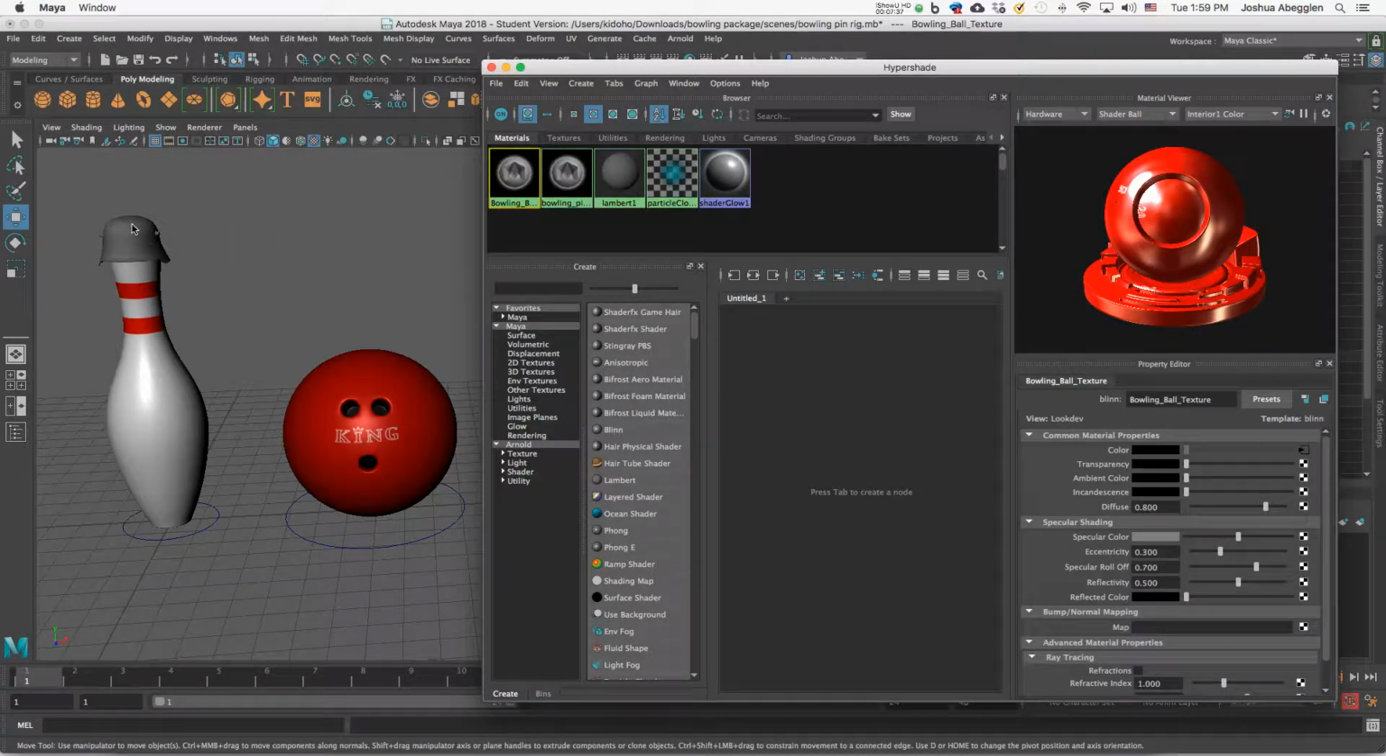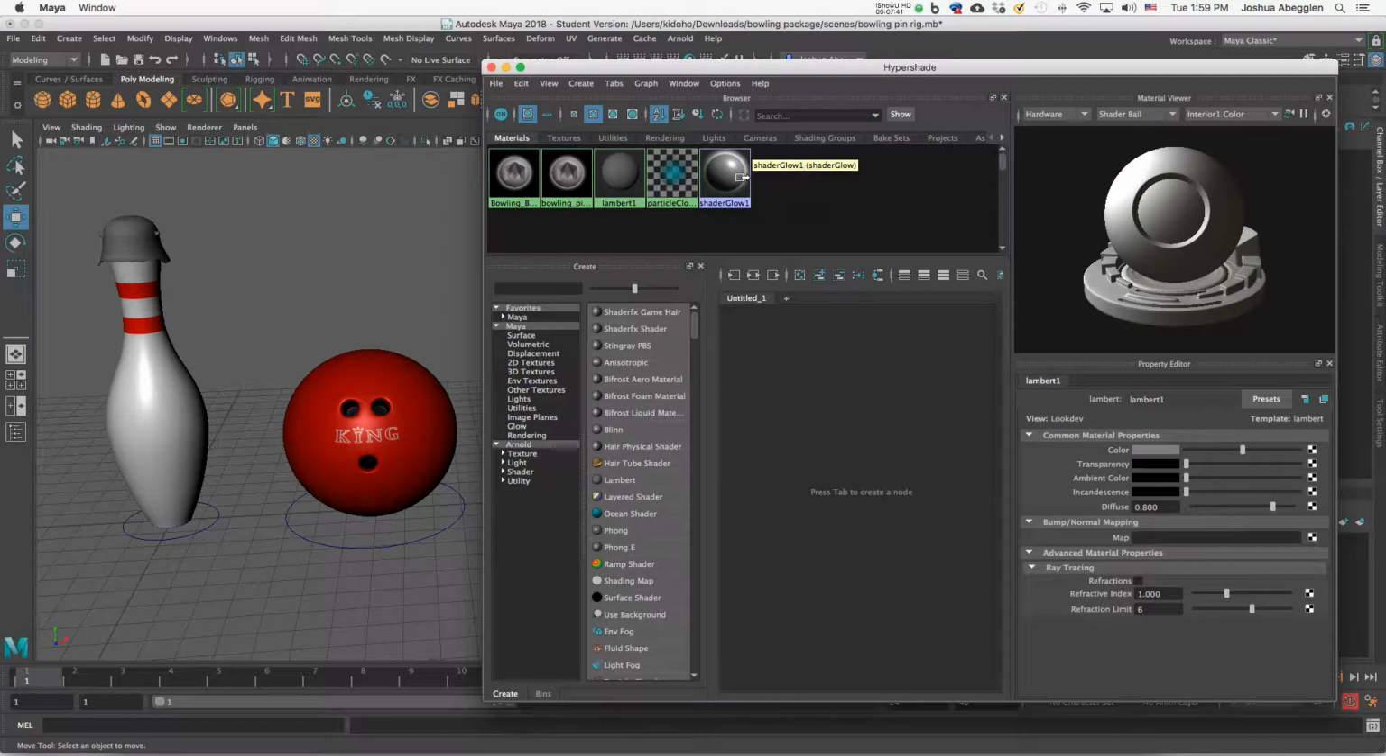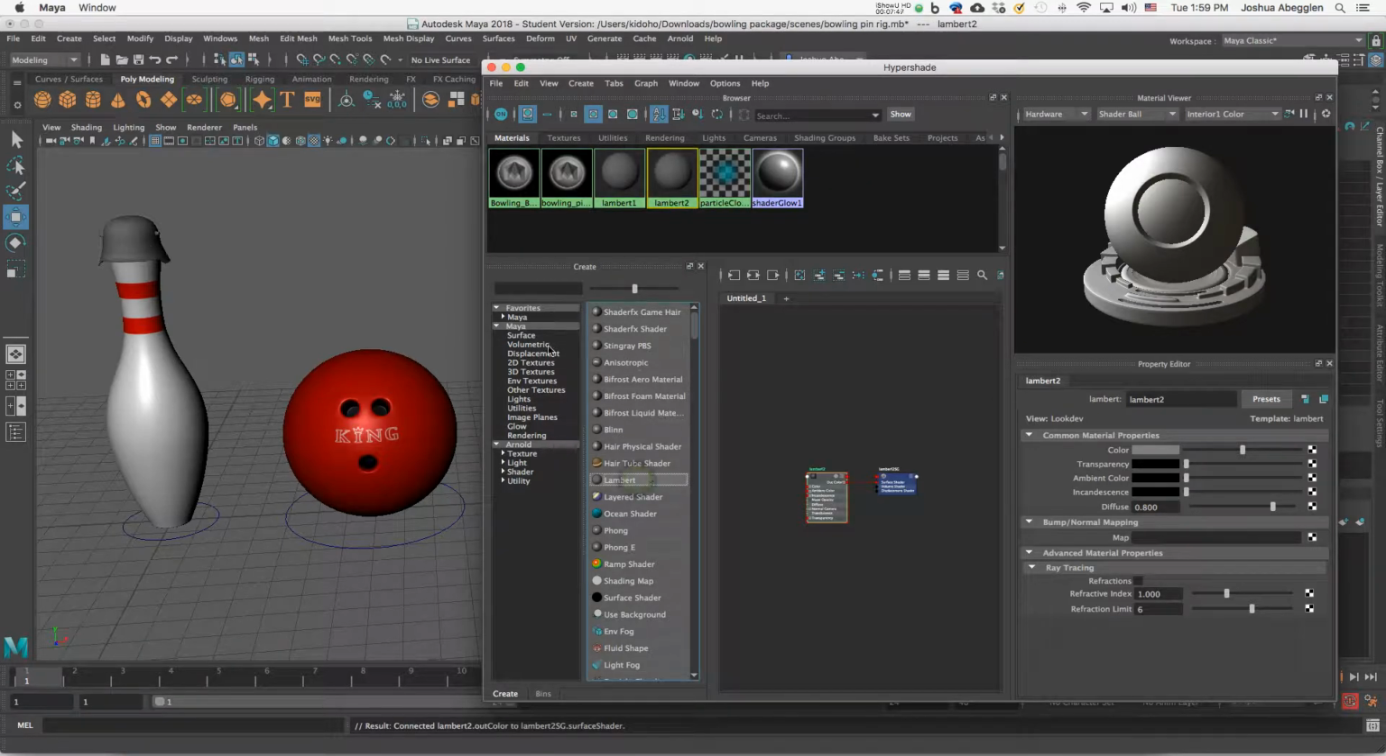Now, before we get into actually applying the texture to this, I want to talk a little bit about the material editor. There are 3 basic types of materials that you're going to be utilizing. The first is a Lambert. In this list right here, if I just click on Lambert, it's going to add a new instance of that Lambert to my shelf.